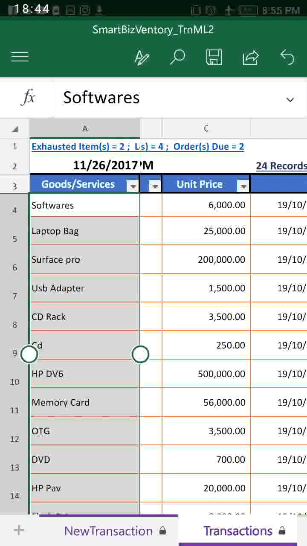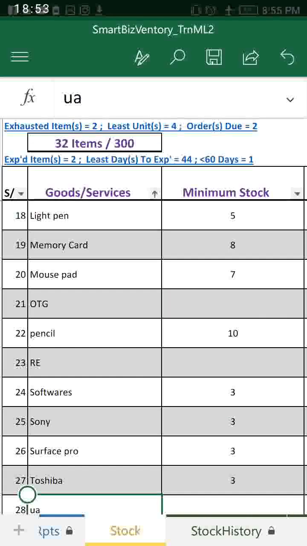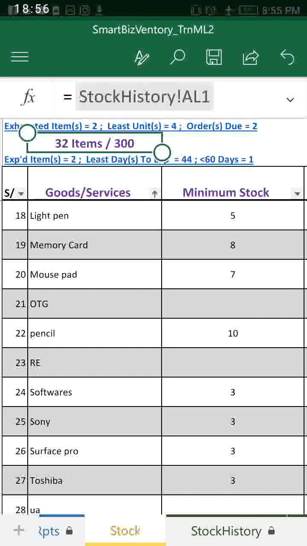But now, if we come here, we see that the number of products this program can monitor, the number of stock, is actually 300, which you can see there, 300. Currently, we have 32 items in this current database. What if you have more than 300? We advise when you have more than 300, you go for the PC version. The PC version of SmartBizVentory is far easier to use than this, and it has the ability to take up to 5,000 stocks. So that one can help.